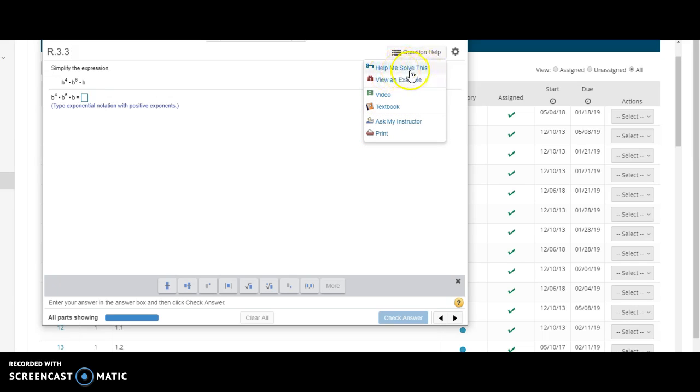Help me solve this is a little more guided solution. Or ask my instructor sends me an email and alerts me that this is a particular problem that I need to get back to you on. So remember, you do have these helps, but if you're having to use this for every problem, you're probably not getting the degree of competencies that you need. You shouldn't need to hit that button every time.